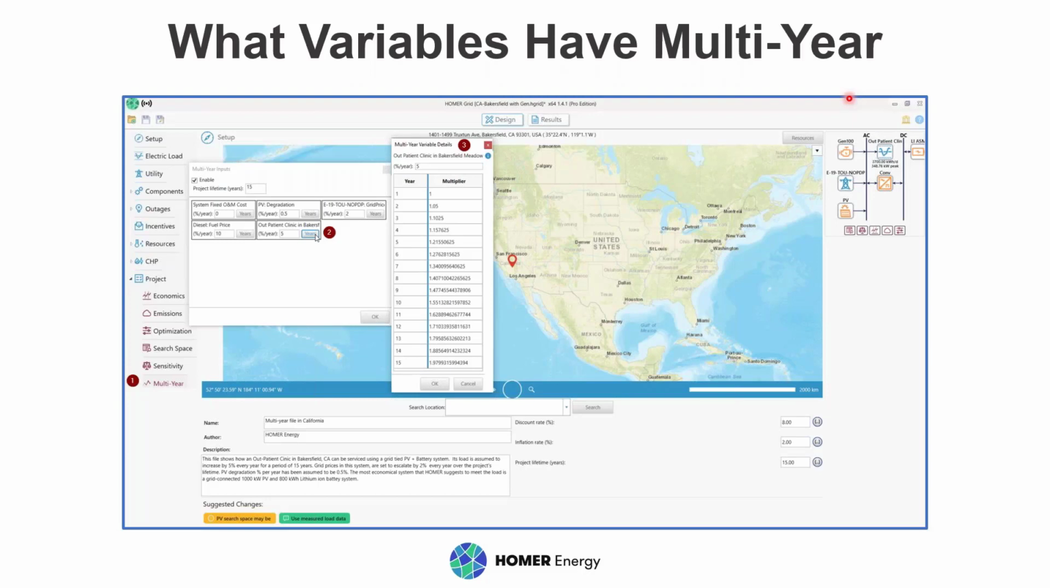So what variables can have multi-year? I've listed them over here. This is the load, and this happens to be a medical clinic in Bakersfield, California. We have more than one load too. In HOMER Grid, we have a critical load and a non-critical load if you're modeling outages. In HOMER Pro, we also have 2 loads, so you can have them grow at different rates. If you have a backup generator, the fuel price can change.